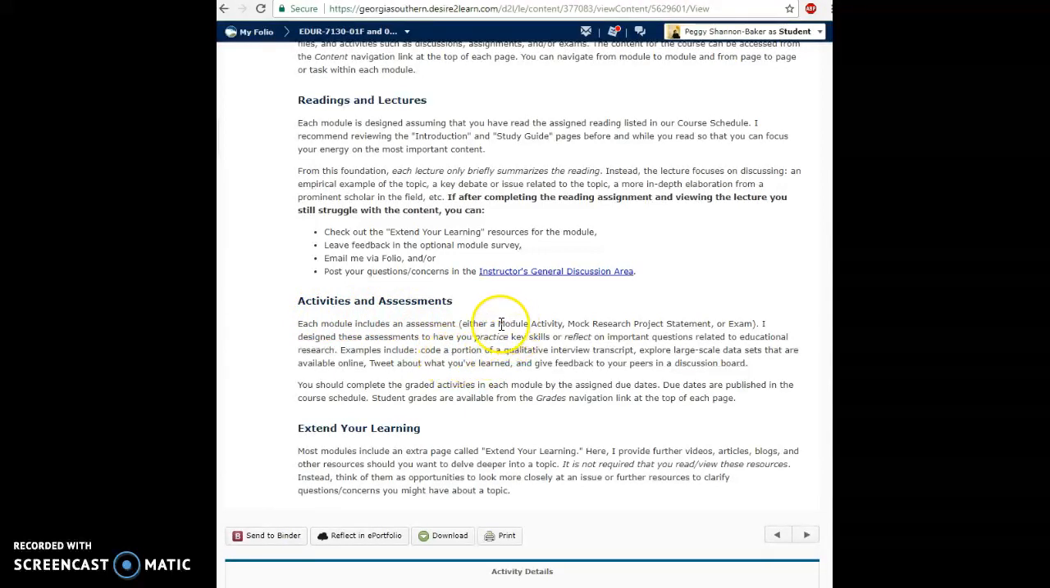And you'll see from looking at the syllabus that I've broken the major assessments into these three categories. Module activities, which are multimodal activities designed for you to grapple with or apply some of the learning. A mock research project, which is a cumulative project that you'll work on piece by piece over the semester to essentially design an ethical and well-designed research study, or 2 different exams.